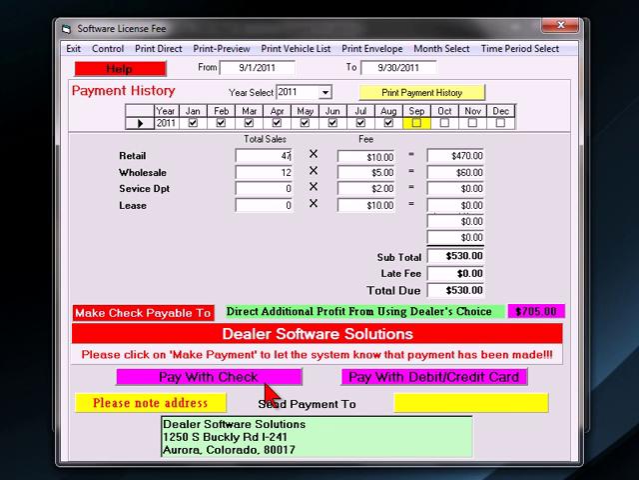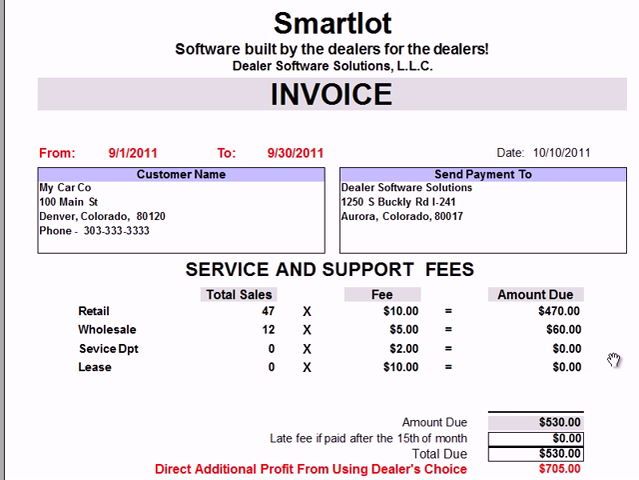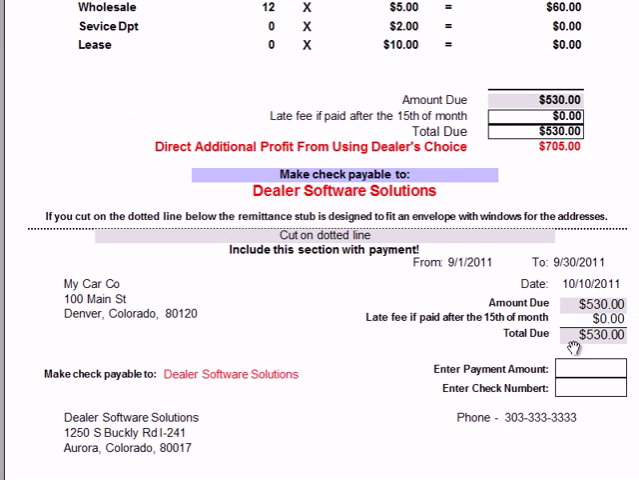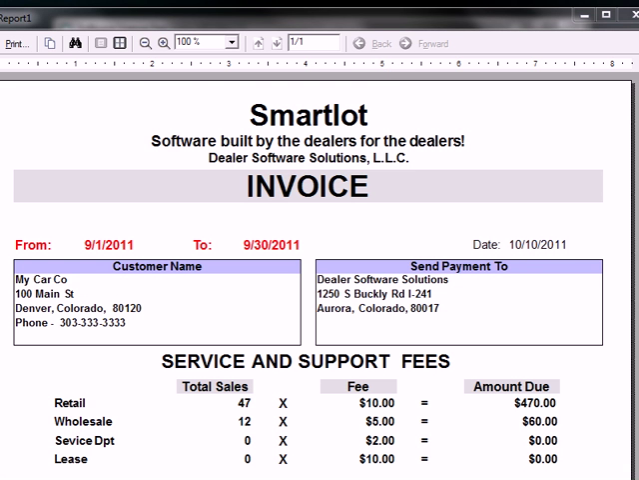You can make the payment either with a check or with a debit or credit card. In this case, let's pay with check and click on the Pay with Check button. It now shows a preview of the invoice, and on the bottom it says cut on a dotted line. This area you can cut it off or send the whole invoice and fold it here, but it's designed to fit into envelopes that have windows, and this would be your address and this would be the address of where to send it. You can now print the invoice and then close the preview window.